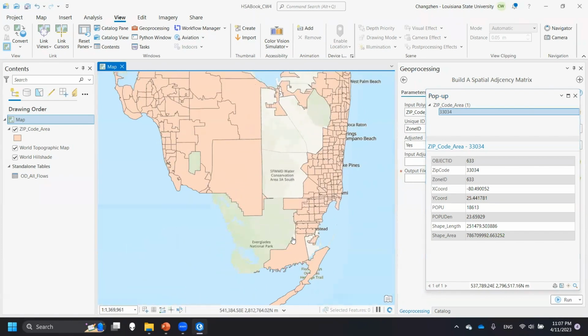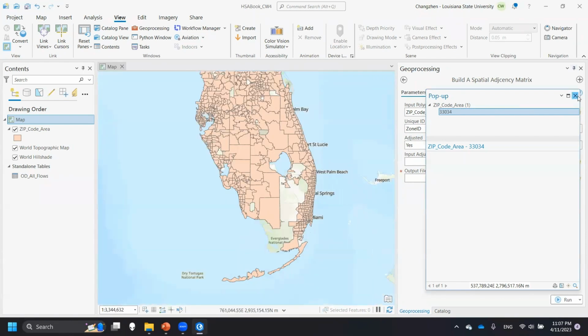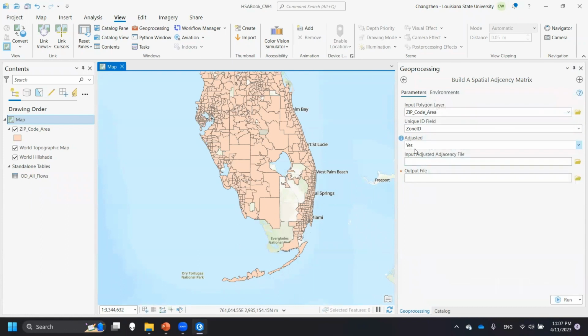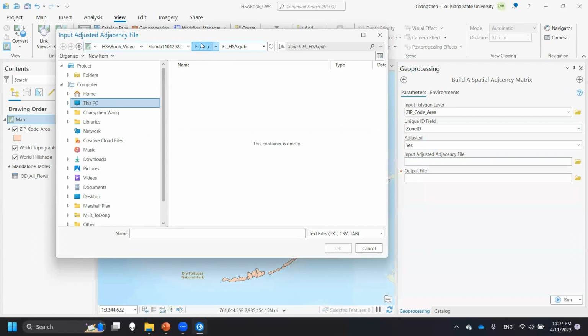How do we adjust the spatial adjacency matrix? Right now, suppose we want to adjust the spatial adjacency matrix, you need to input this adjacency file. So we can prepare one here.